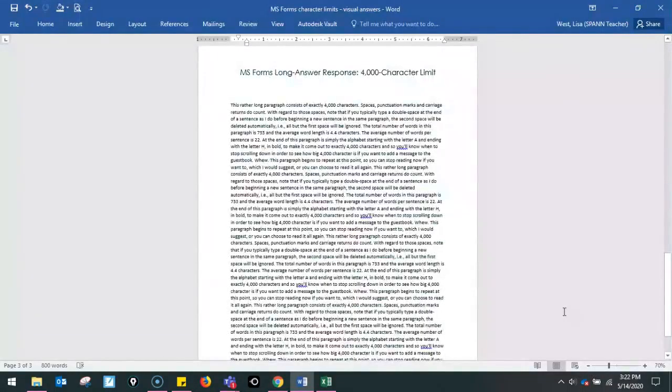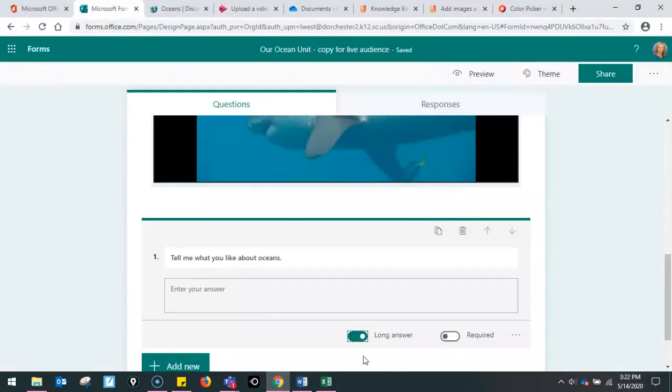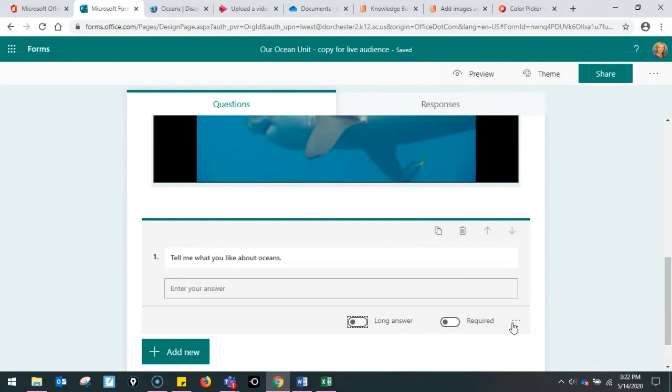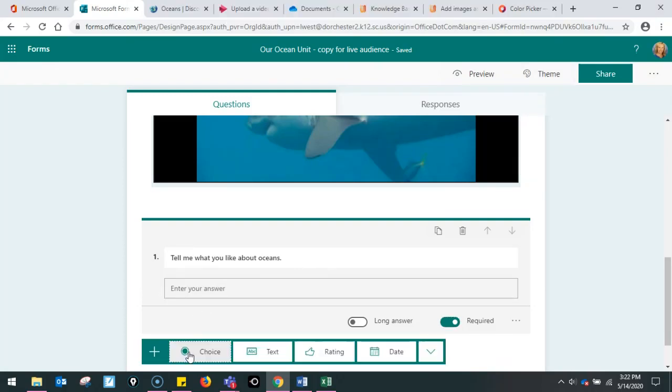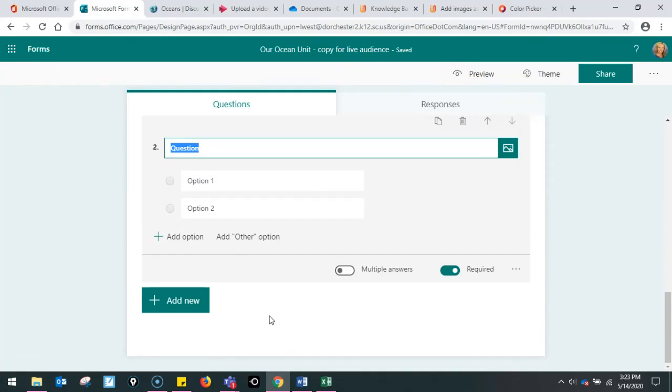I don't think you need that much of a response for this question, so I'm going to return and turn that off, and it'll be a short response. Now, I do want to make this required. I don't want anyone skipping this question. So the next thing I need to do is click on Add New, and I'm going to add another question, but this is going to be a multiple choice question.